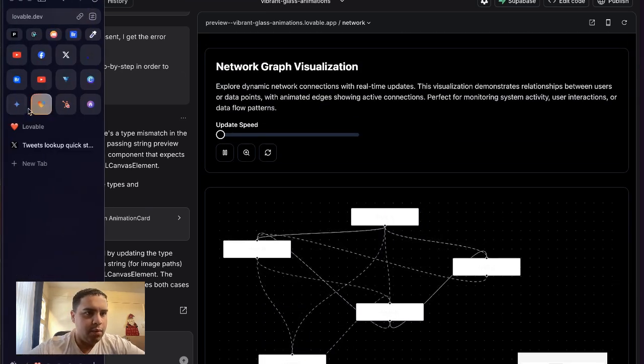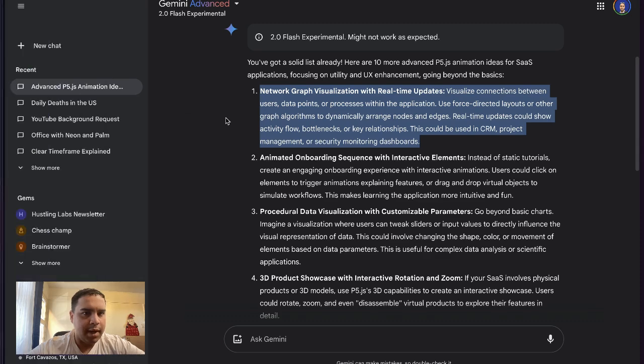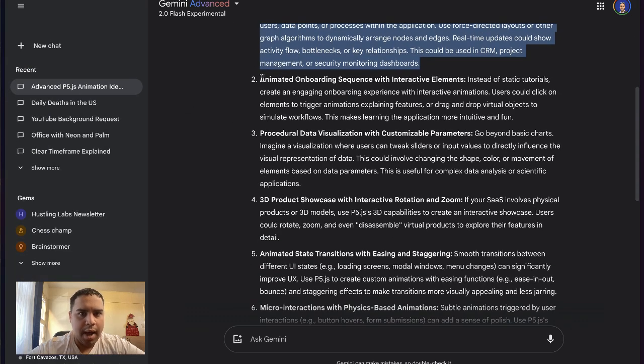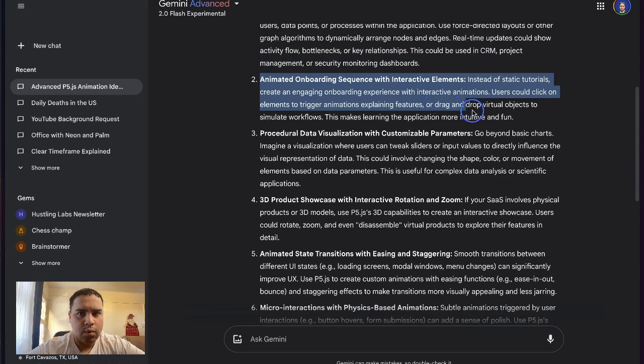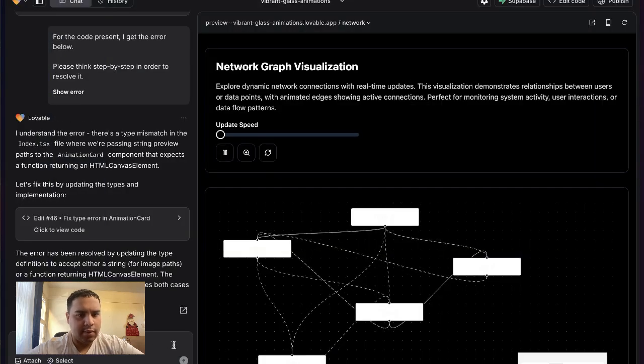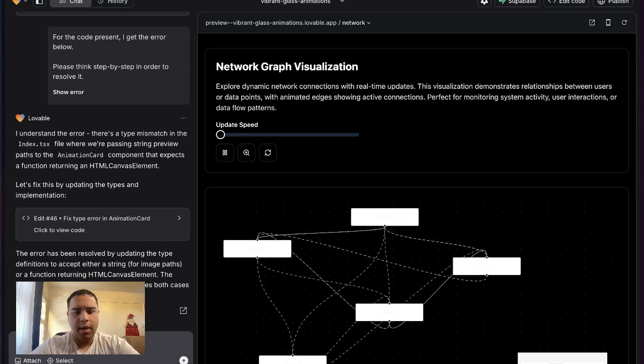So we will go back to Gemini, and we are going to add this one, and let's try this. Now add this page following the instructions provided before.